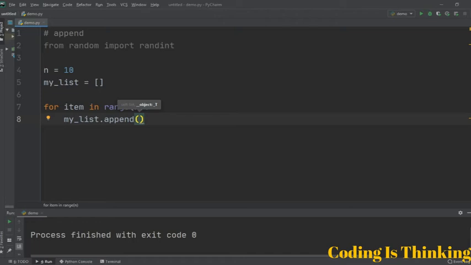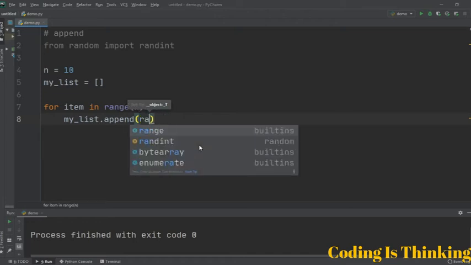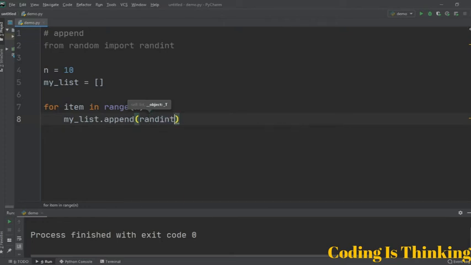What does it mean? Let's pass the random here. After that, from 1 to 99, any numbers between them, a random number, you have to append this to my list, which is an empty list.